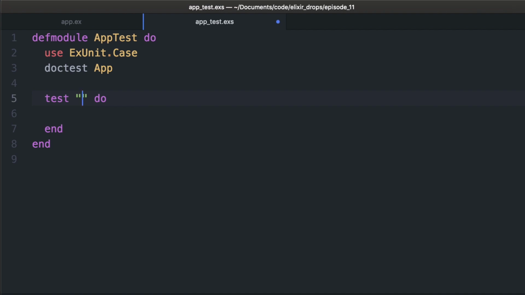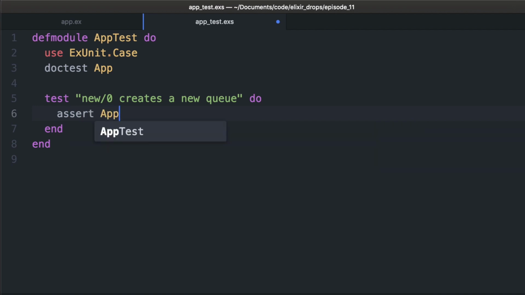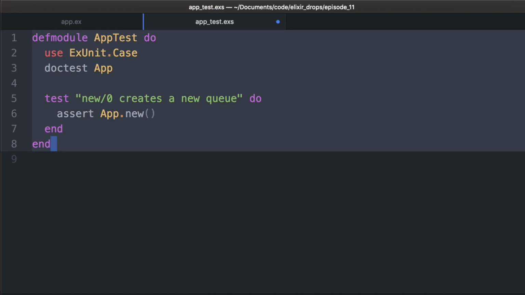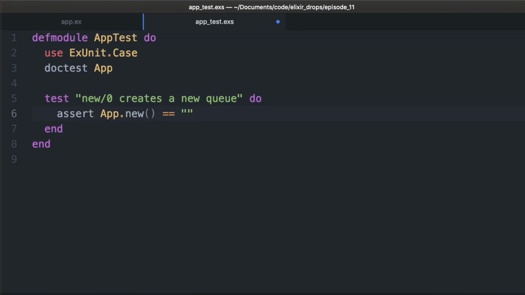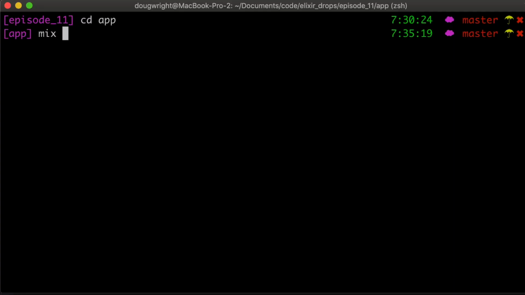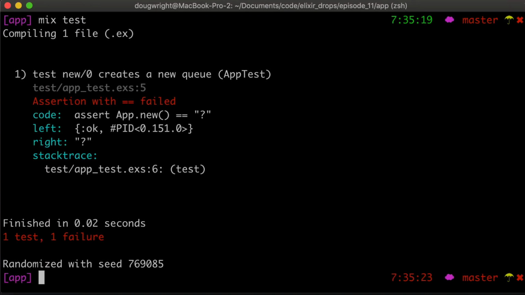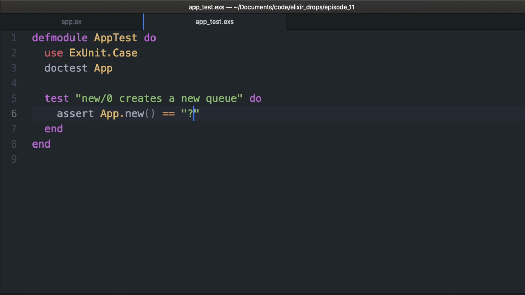So we might write a test like this. We're going to test that something works. We're going to assert that our new function creates a new queue. So we might say something like this, and I might go ahead and just say, well, let's see what this thing returns. I'll write something to make it go to a string, mix test it, and see what it actually returned. Oh, that's right, I remember now. When you start up a GenServer, it returns an OK tuple with a PID. So okay, well, how can we do this?